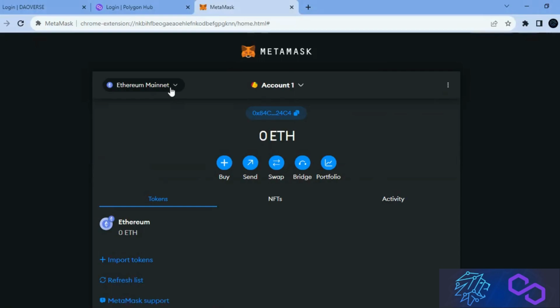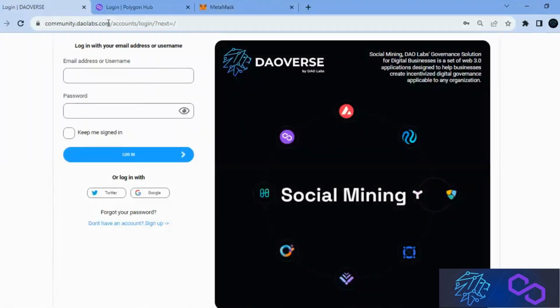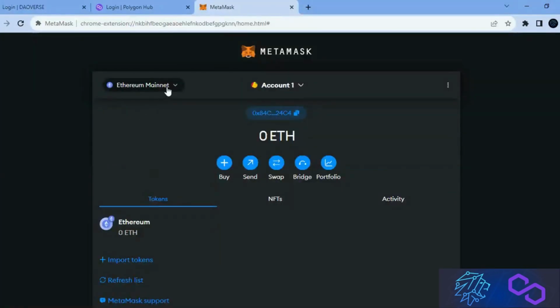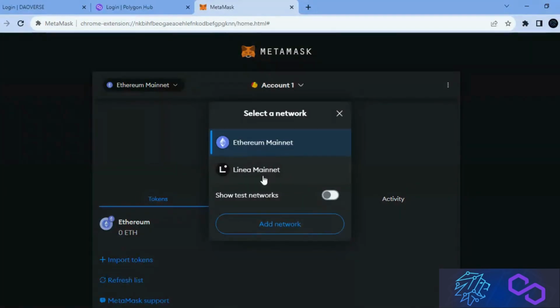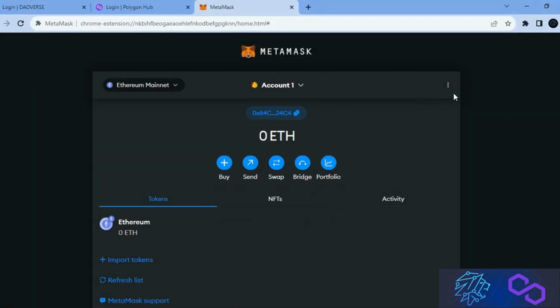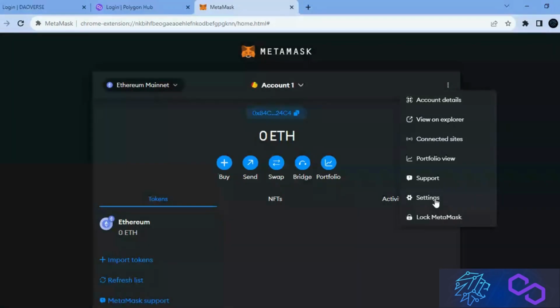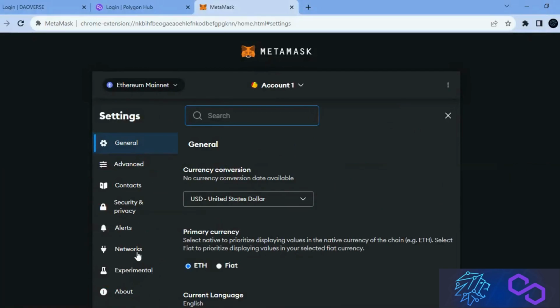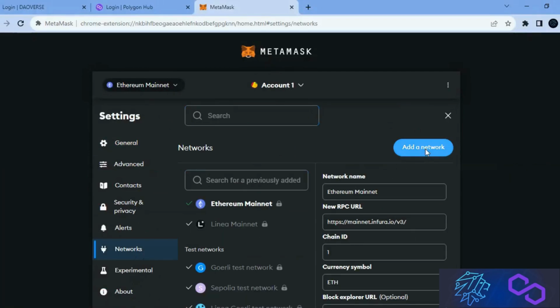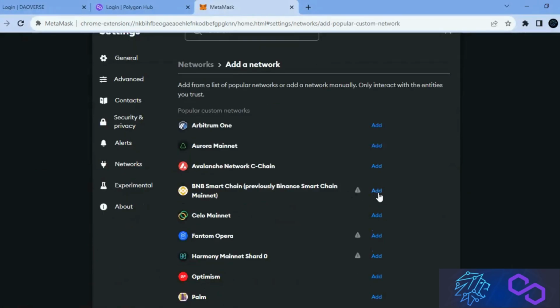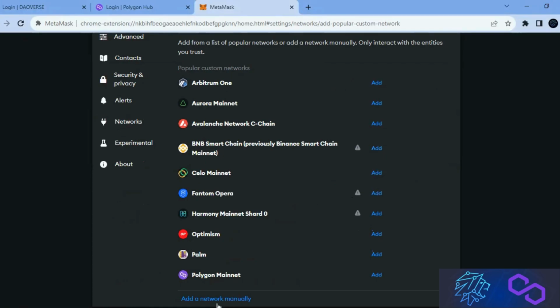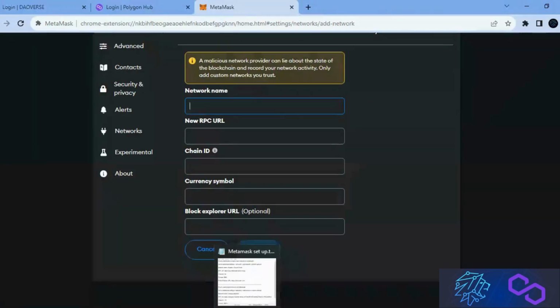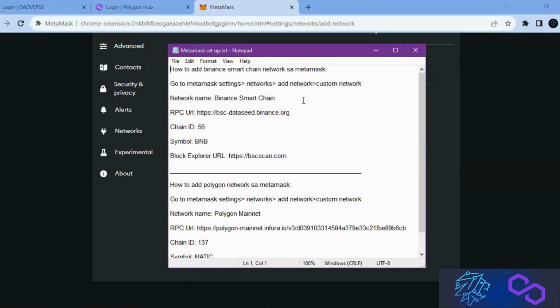So as you can see, the default network here is the Ethereum mainnet. In order to connect it to your DAOVERSE account, you need to have a Binance Smart Chain network. The default network is Ethereum mainnet, and there are two networks here, Ethereum and Linea. So you need to add a Binance Smart Chain network. Go to your settings, network, and add network. Here you can add it automatically by clicking the add button, but now I'm going to show you how to add it manually. Just click add network manually, and then you can copy paste this one.